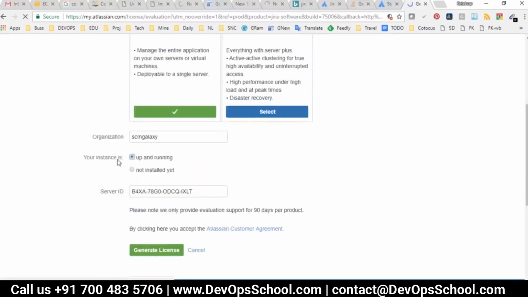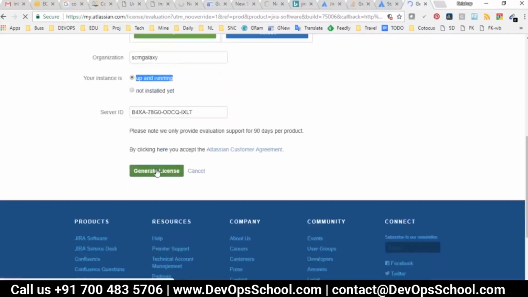Here it says your instance is up and running and not at install. If you want to get just the license, go for this. But I don't want to install the Jira license because my system is up and running already. And this is the server ID. And here we have to click generate license.